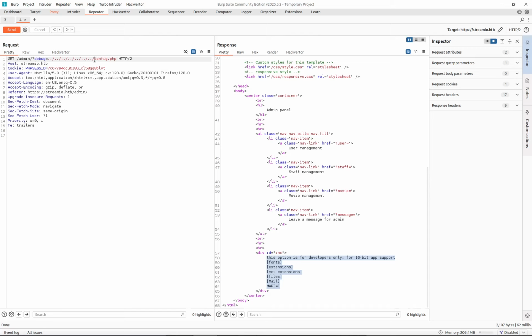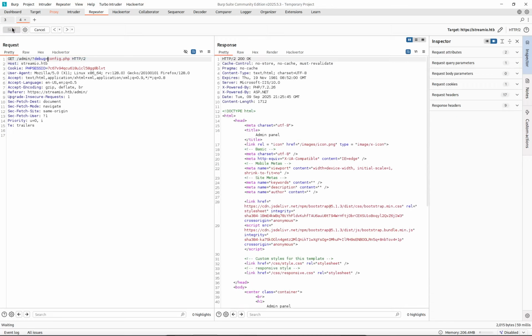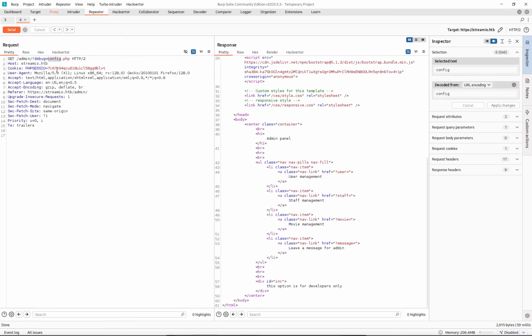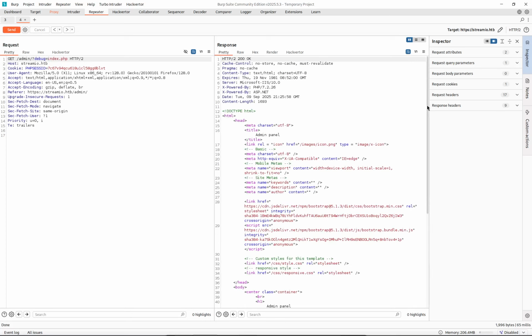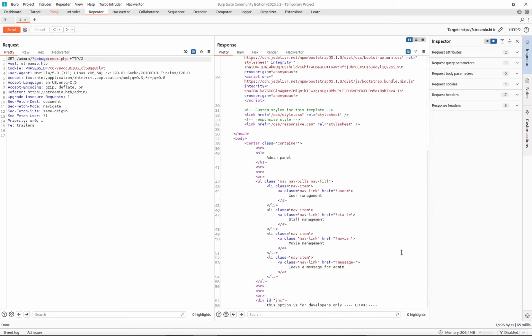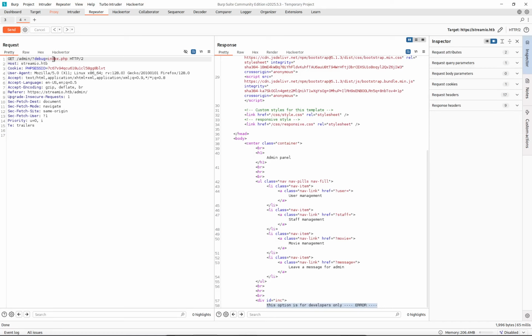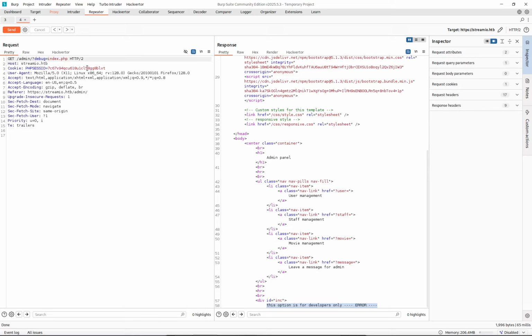but without getting that much back. Do we see anything? Nah. Index, maybe. If we don't see anything as well, then I would like to take a step back. But here we see this option for developers only and an error. So index and config are within our directory, but we don't have the permission to read them.